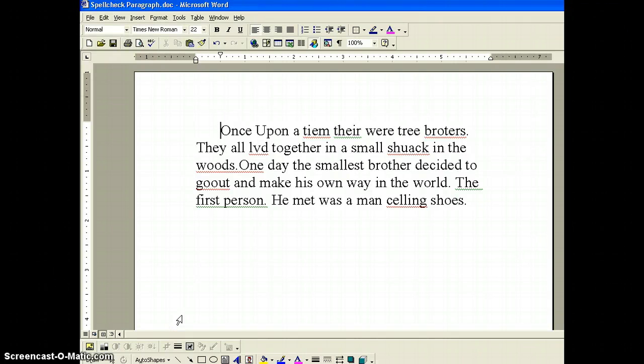Hello. Today we're going to take a look at our Spellcheck program that we have on the Microsoft Word program or Microsoft PowerPoint for that matter.